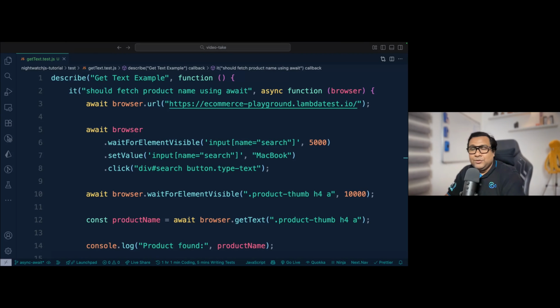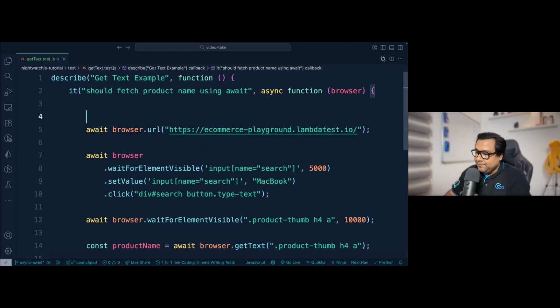One thing I would like to mention though, whenever you are using async await, often developers or automation testers forget to handle the error scenario. You must handle the error scenario. To handle the error scenario is pretty easy. Just put your entire code inside this try block like this.